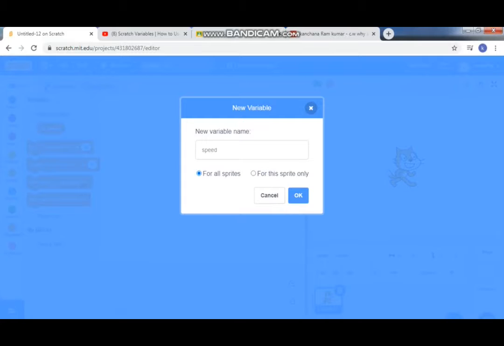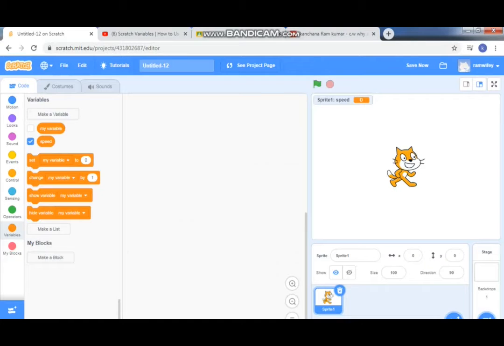If you want your variable to be used by only one sprite, then you can choose for the sprite only. This is the private variable. Now you can know the difference between for all sprites and for the sprite only.